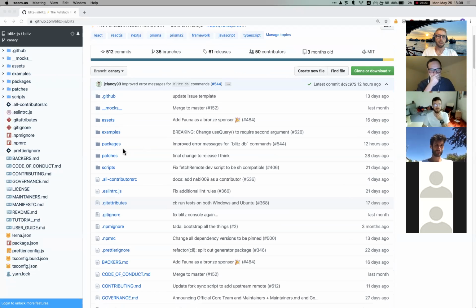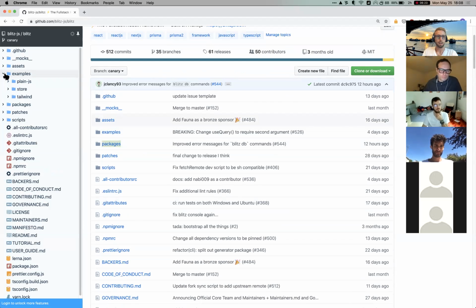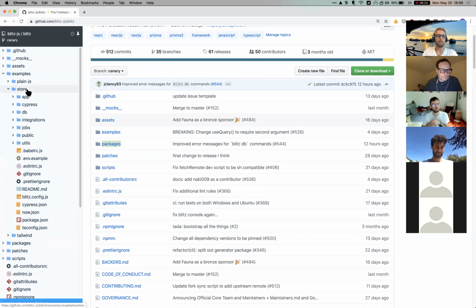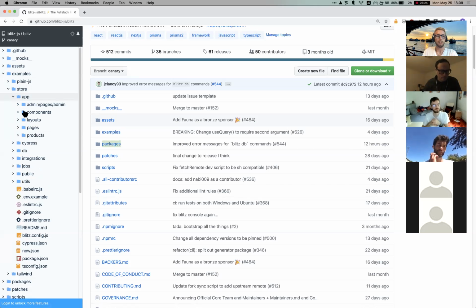And there's two main top level packages, or folders I should say, that are of interest: examples and packages. So this is where the bulk of everything is in the code base. The examples directory is example Blitz apps. And so the store example currently is using basically all of the features. So like CSR, client-side rendering, server-side rendering, static pages. And so we're running Cypress tests against this as sort of an integration test for Blitz currently.